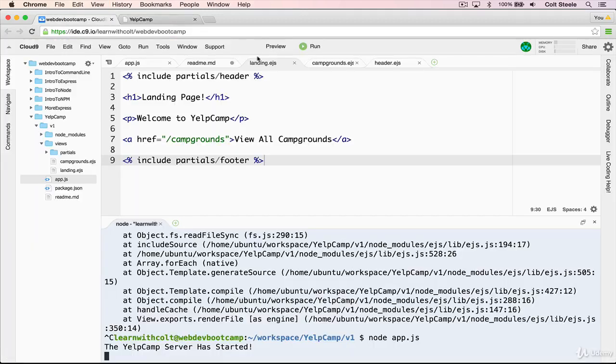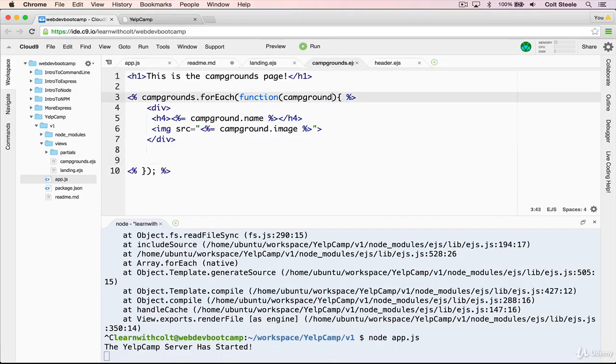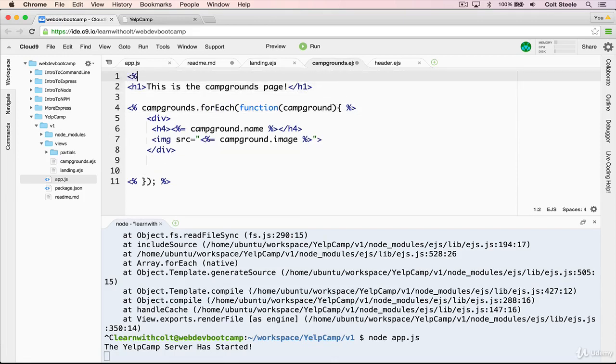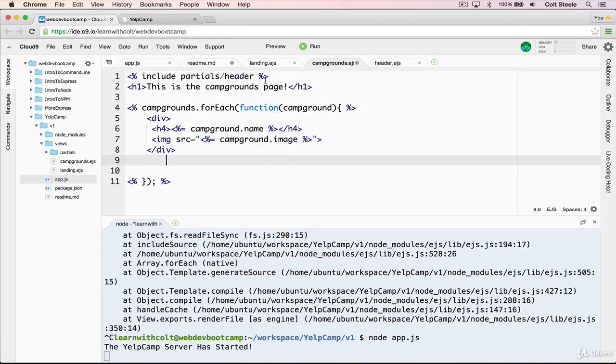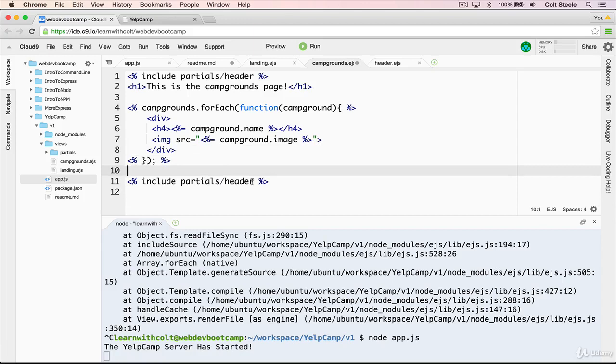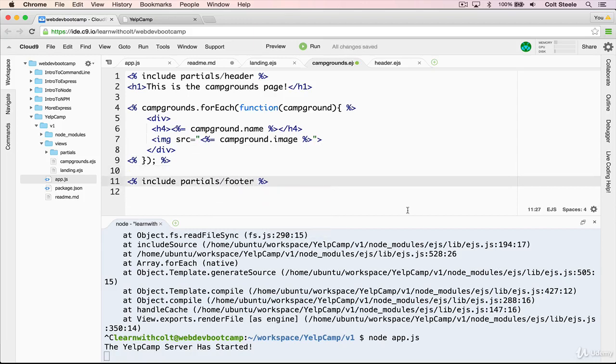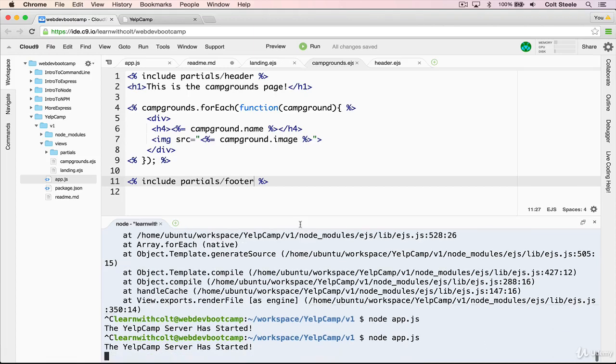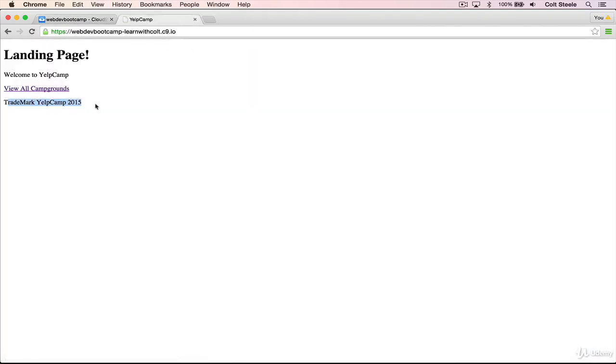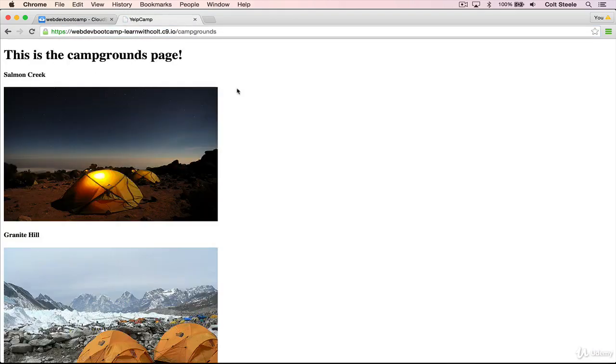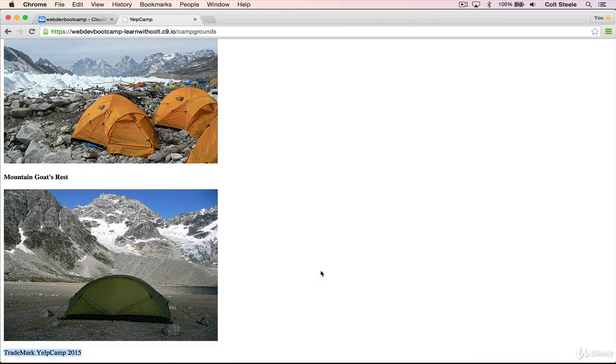Let's do the same thing for the campgrounds file. So let's type them again from scratch. Always good practice. So we want include partials/header. And then I'll copy this one down and reuse that down here. Let's make some more space. Partials/footer. Just like that. Restart the server. Now on the landing page, we still get the trademark, but I'll click on the link that we added. I also get our trademark, YelpCamp 2015. So now we have a partial for the header and the footer.